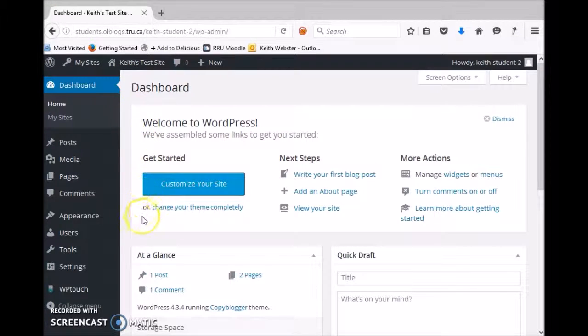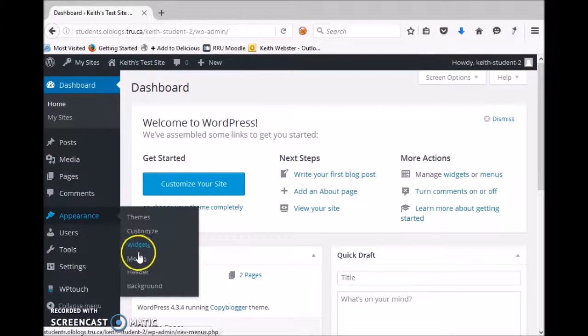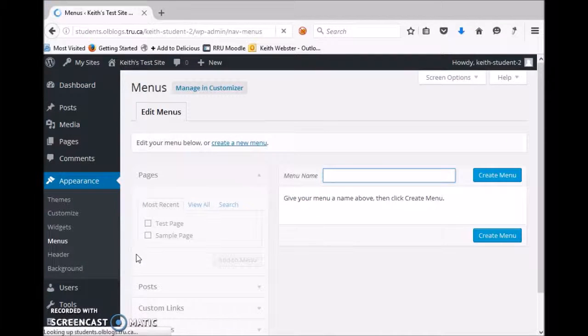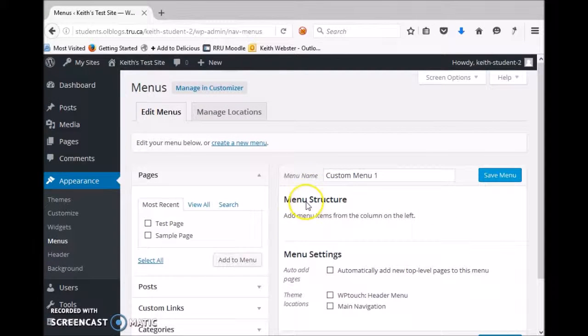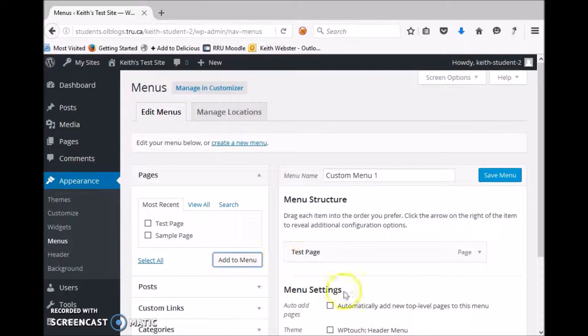So we go into Dashboard, over to Appearance, and we can go down to Menus here. And so you can create a custom menu. We'll just give it a quick name and we'll create it. It's going to start off with a list of things that you might want to add to it. So right now there are a couple of pages, and we're going to say we just want the test page over there. So we're going to add that over.